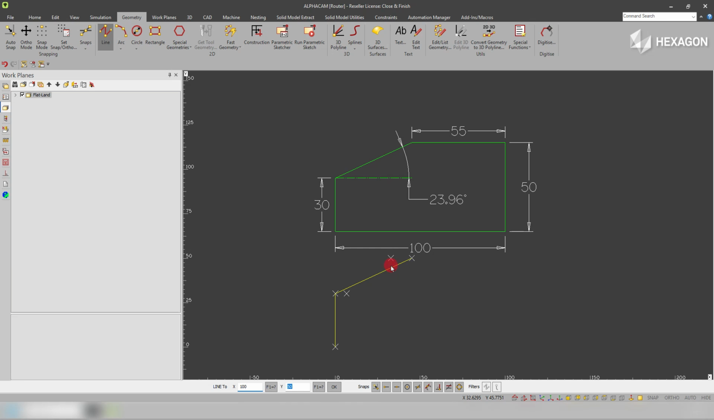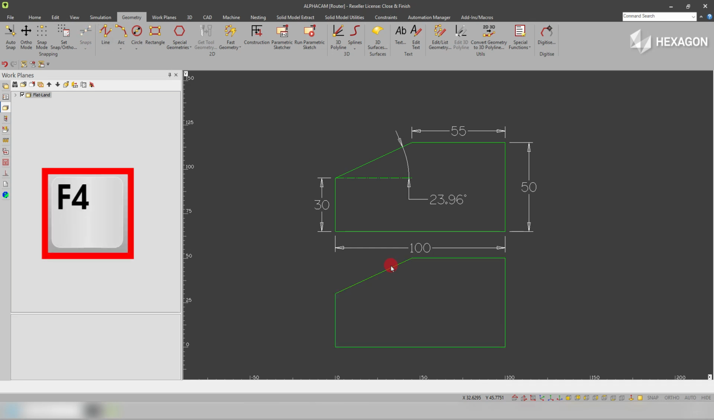And I can simply go around and add in the rest of my coordinates in my sketch, obviously going along using the tab function as well, which remembers the last entered value. I can simply then hit F4 to automatically close and finish.